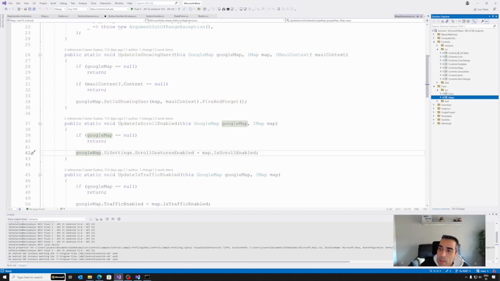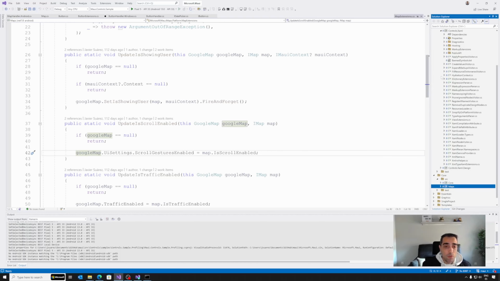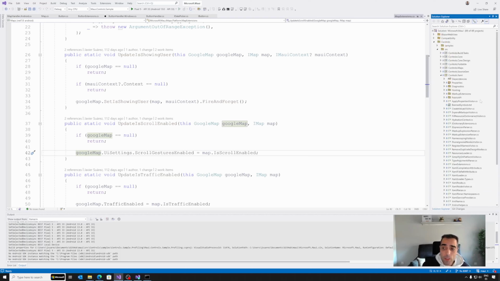Then the build tasks, Controls Xaml, and Controls Xaml Design are everything related with the XAML spec. It's an evolution from the XAML specification from Xamarin Forms. It's pretty stable, but there are sometimes some specific issues related with XAML. If you find any specific issue related with XAML, you are going to touch mostly the Controls Xaml project.